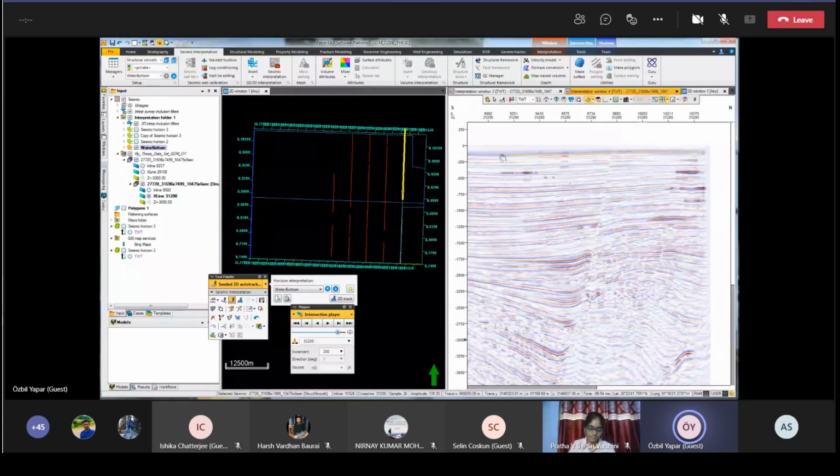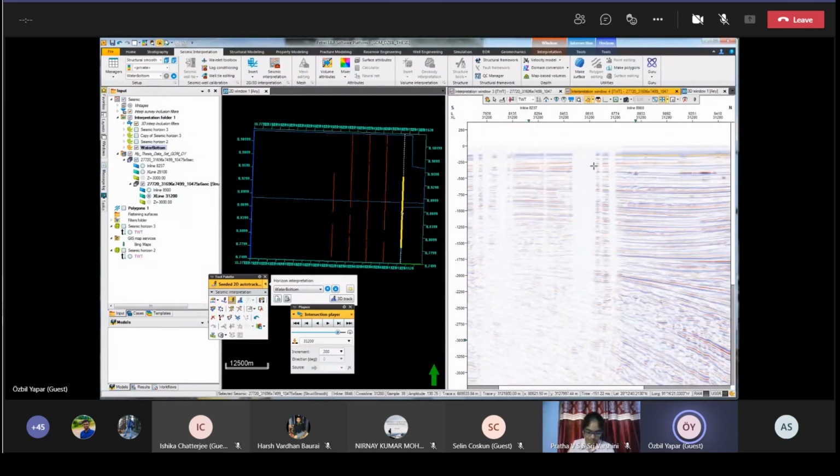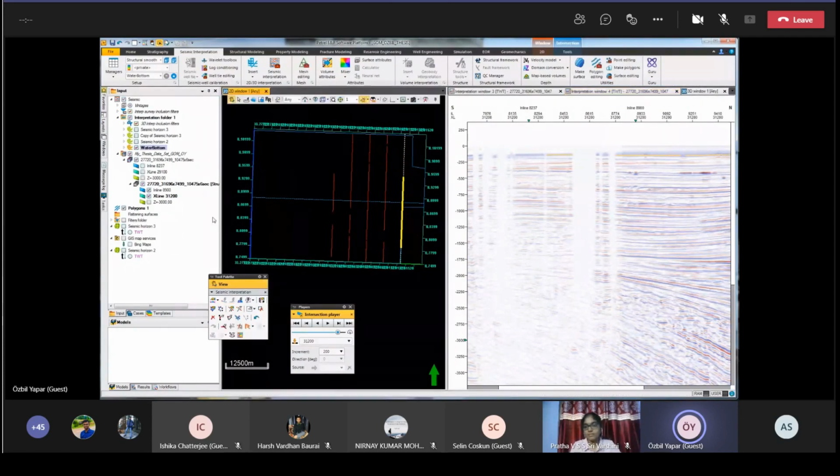As you see, there is some gap because we didn't have any data here. So let me tell you how much area we covered by using this data set. I already created this polygon to cover this 3D area. As you see, this is the blue polygon here. Let me calculate the area of this polygon.